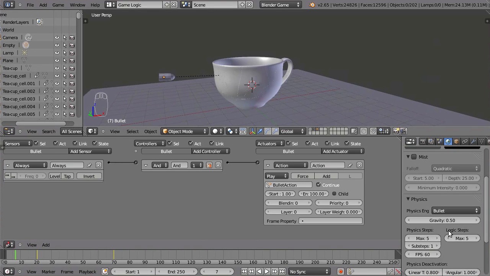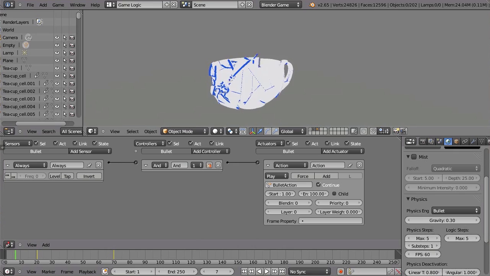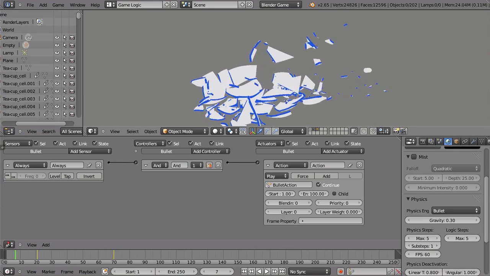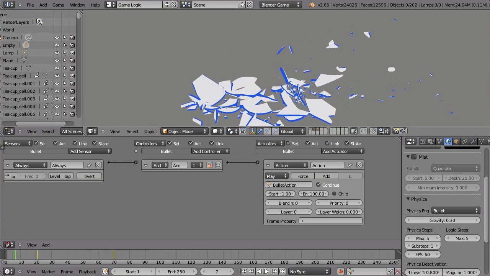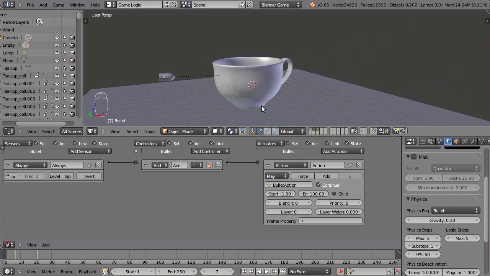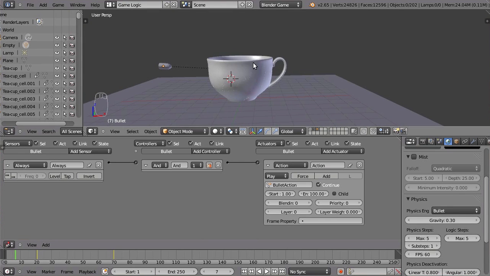It looks a lot more like slow motion. Let's even lower this, 0.3 or something, and press P. Okay, now it really starts to look like slow motion. Let's actually record this simulation now, because right now we only have a bullet animation.